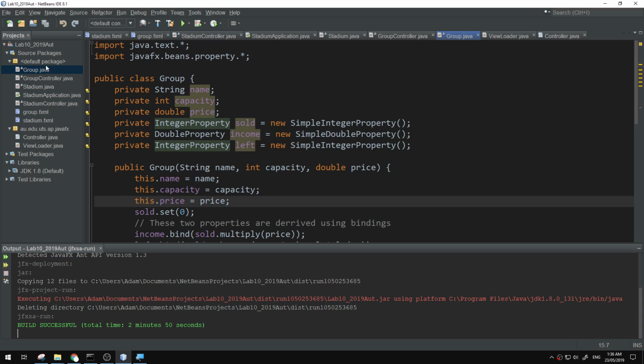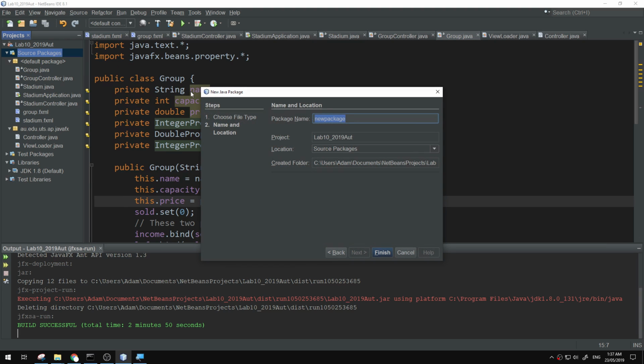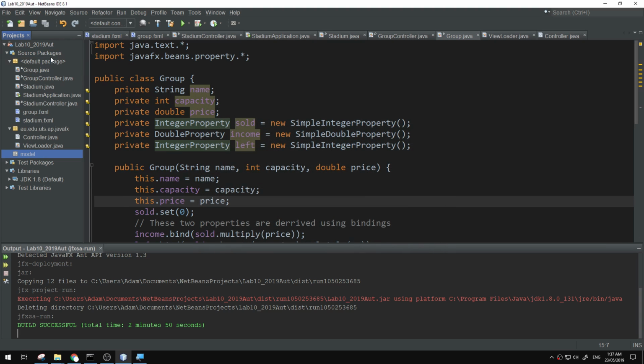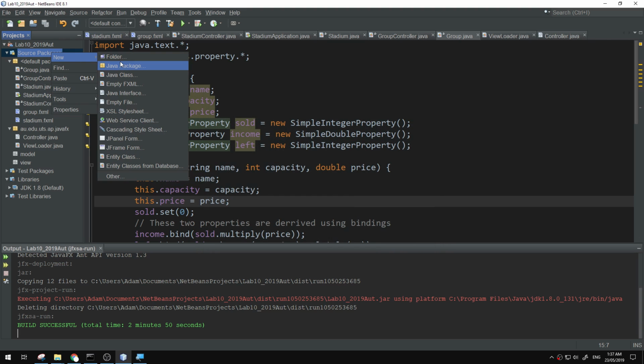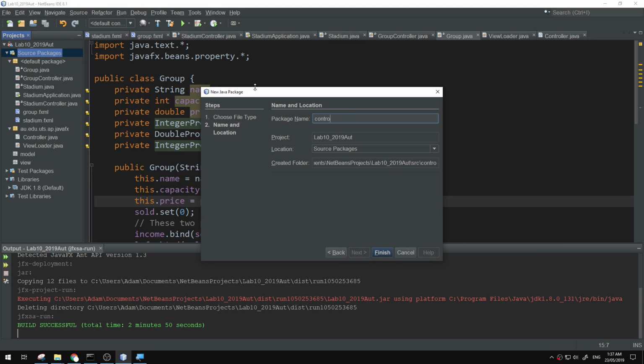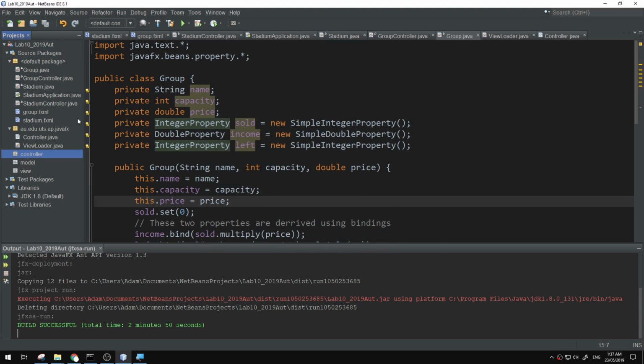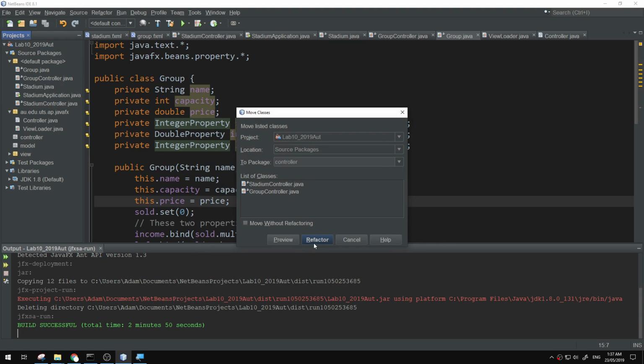I'm going to firstly categorize all these files using something called packages. Packages in Java allow you to isolate and also group code together. So I'm going to create 3 packages. I'm going to create a package for my model, another package for my view, and a final package for my controllers. I will then move my files into those packages, and I'll hit refactor here.